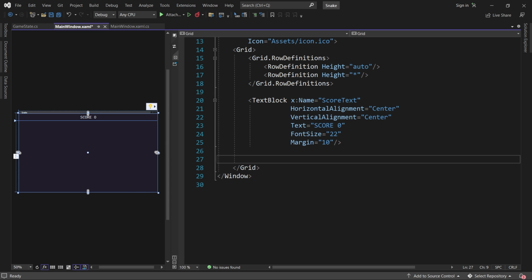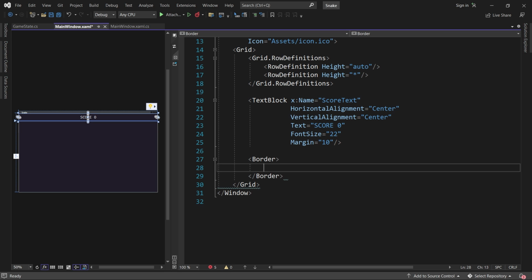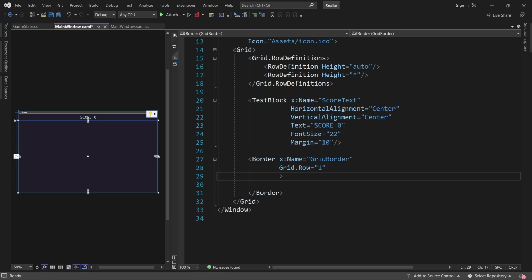Okay, so first we add the outer border. Let's name it grid border. And place it in row 1 of the main grid. The border should have the same color as the grid lines.